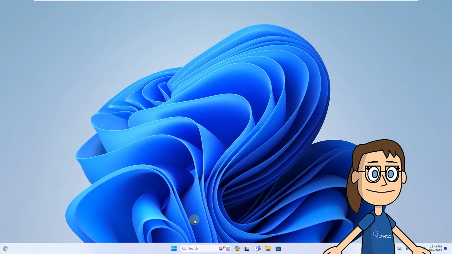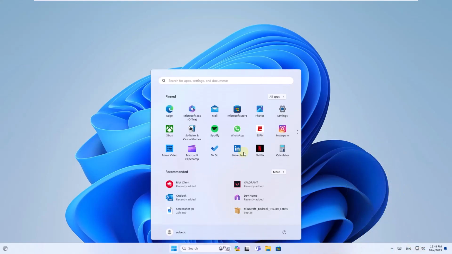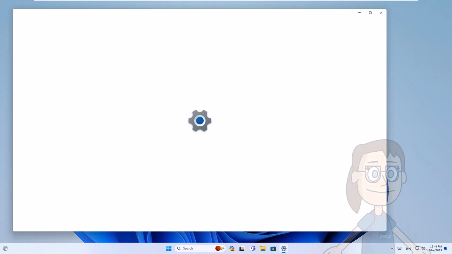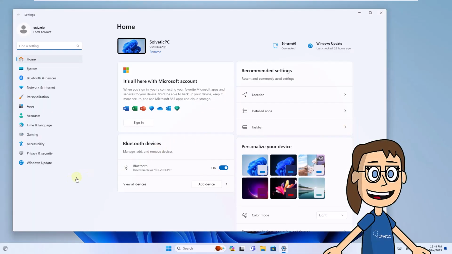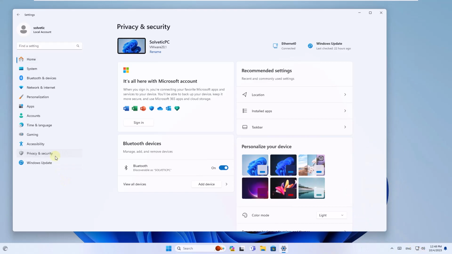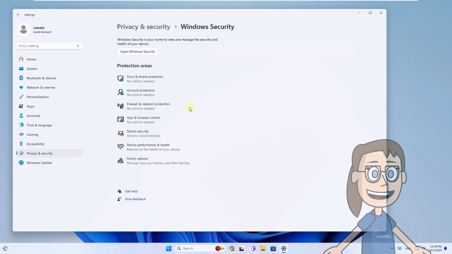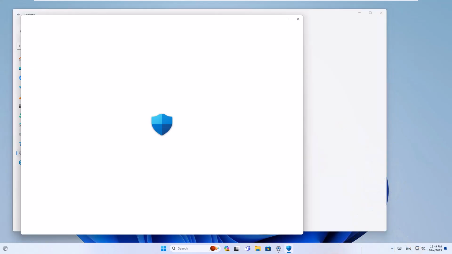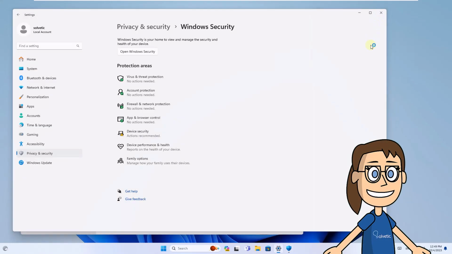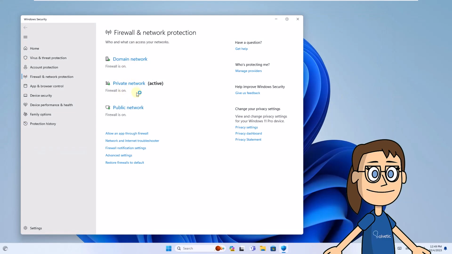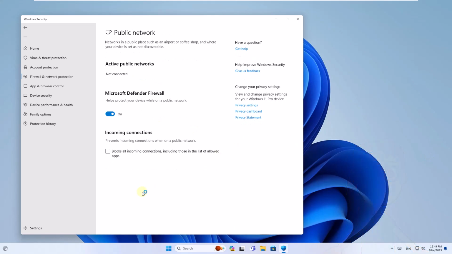To start, click Start, select Settings. Now go to Privacy and Security. After that, click on Windows Security. Then select the option Firewall and Network Protection. In this section, you can choose the desired network. When you access it, disable the switch, Microsoft Defender Firewall. This will disable that network.